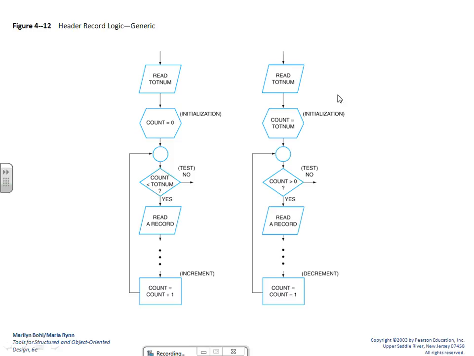Eventually, the count is going to be either equal to tot_num or greater than tot_num, and we're going to get out of it. This one is for decrement. Why is this for decrement here? Because of the -1. The same logic that we had here is going to be applied here.